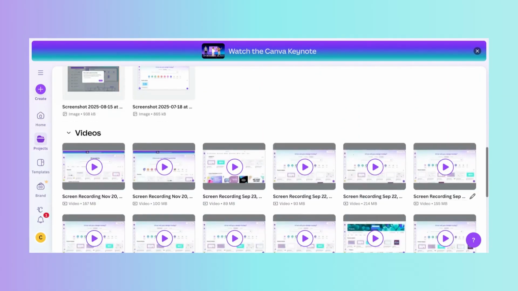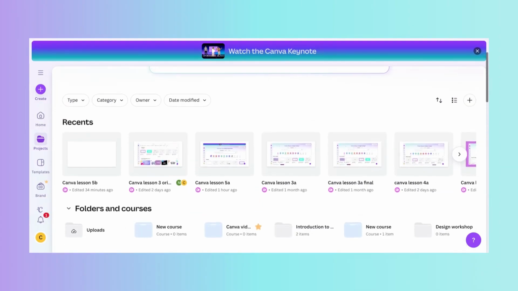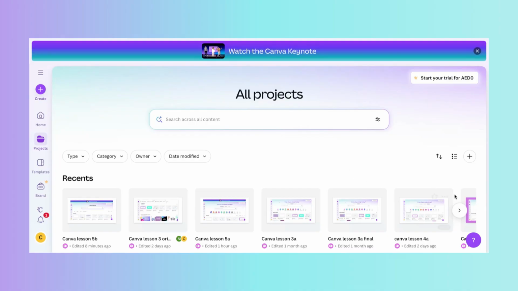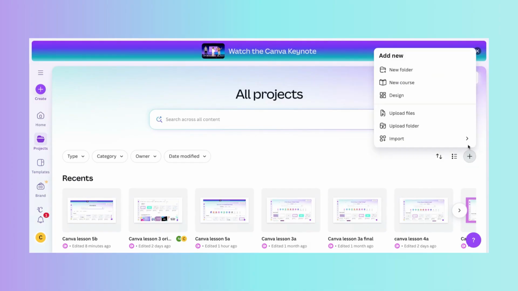That's pretty much that. Now, last but not least, let's look at this plus button at the right hand side. It is labeled Add New. Once we click on that, we'll see the following: new folder, new course, design, upload files, upload folder, and import. The very first button allows us to add a new folder.